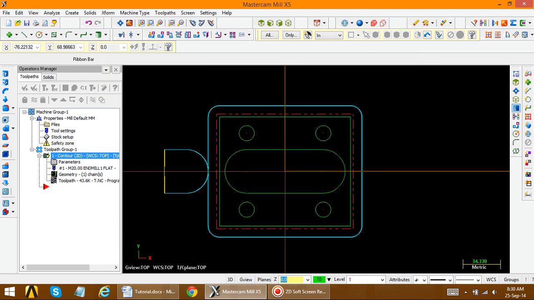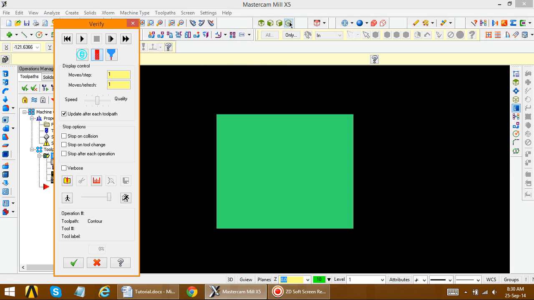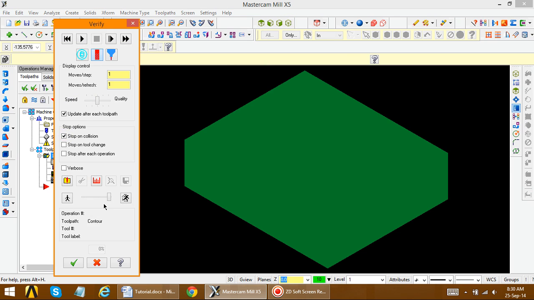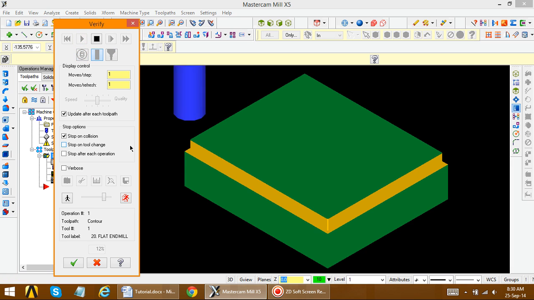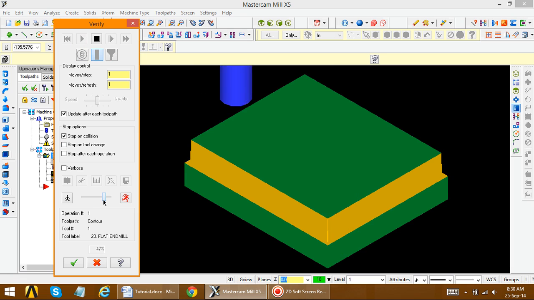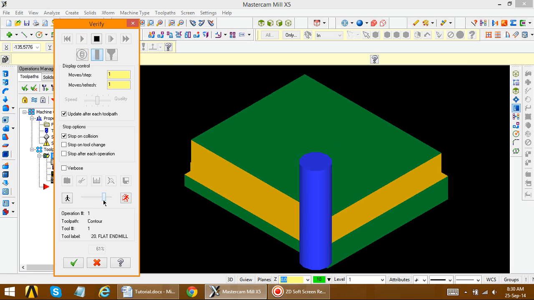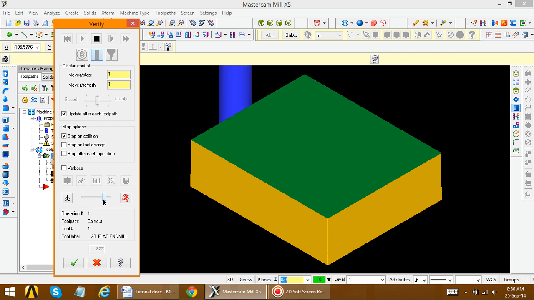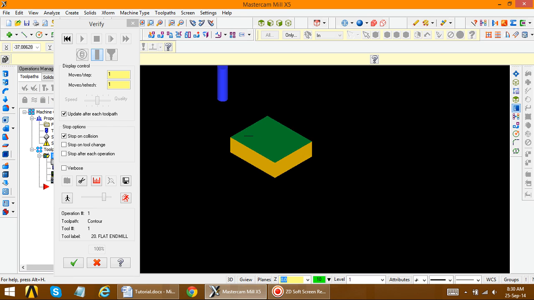Now check out. Search, verify. Go to top isometric view. Click it as stop on collision. Okay. So the part is over. Fit.